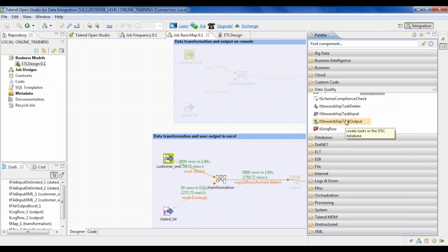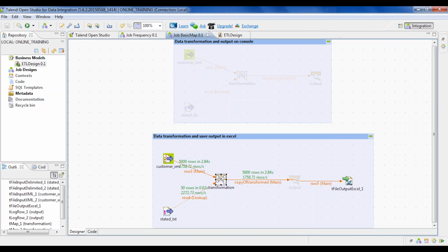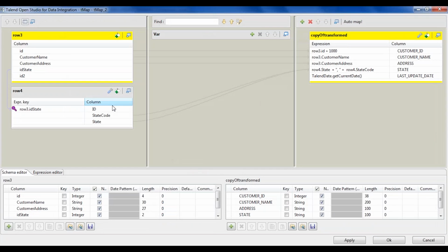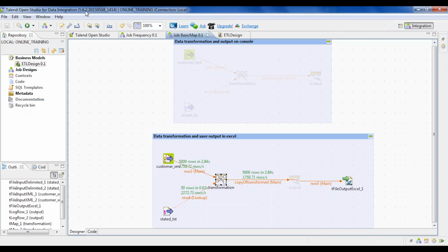Apart from that, data quality is quite a vast topic, right? So you can also do data quality using transformation. Either you want to remove the duplicates or remove the null records, you can do this using your transformation job as well. And apart from that, Talend does provide a complete suite for that.